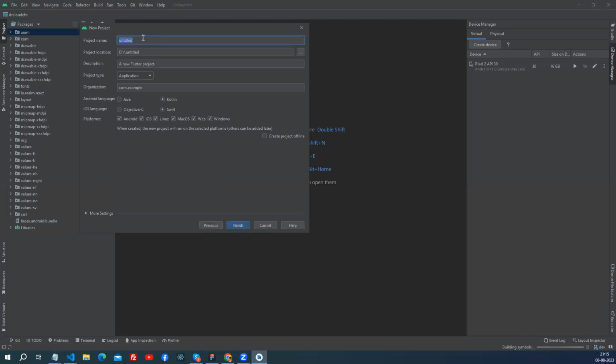We need to give the project name. Keep in mind these are the options: project name, project location, description, project type, organization, Android language, iOS language, and how many platforms you want for this project. There are 1, 2, 3, 4, 5, 6 platforms. If you create a project in Flutter, it supports 6 platforms. So for the project name, I will give a name.